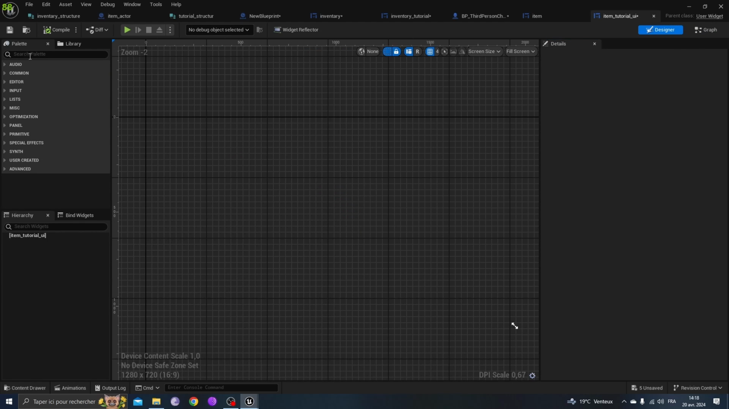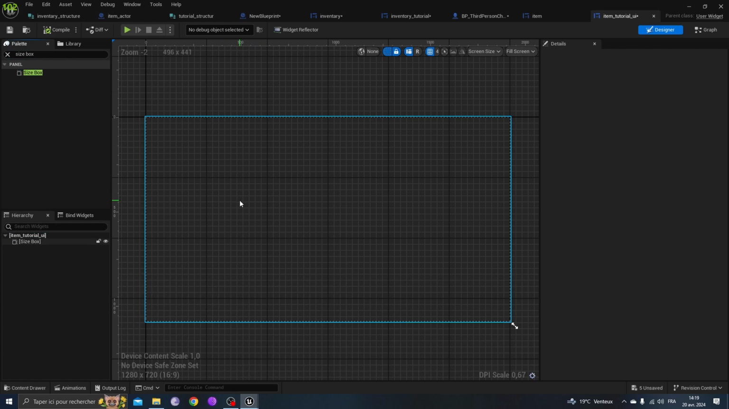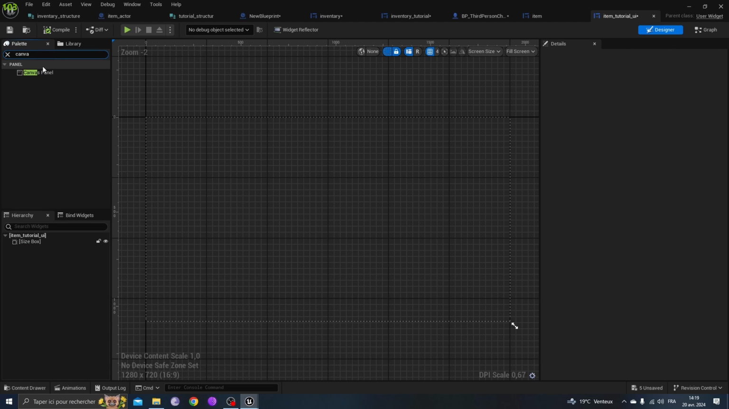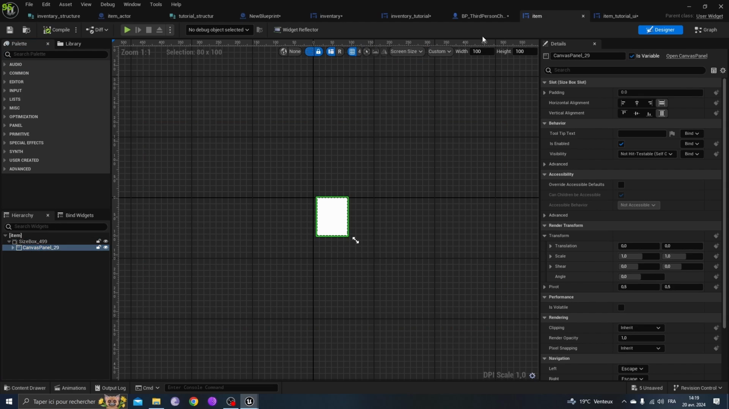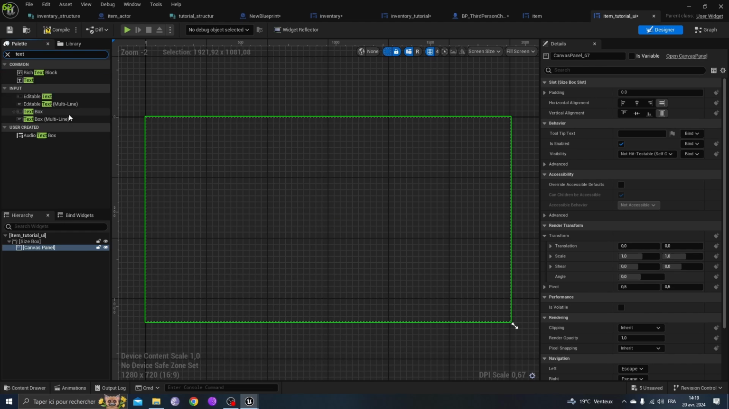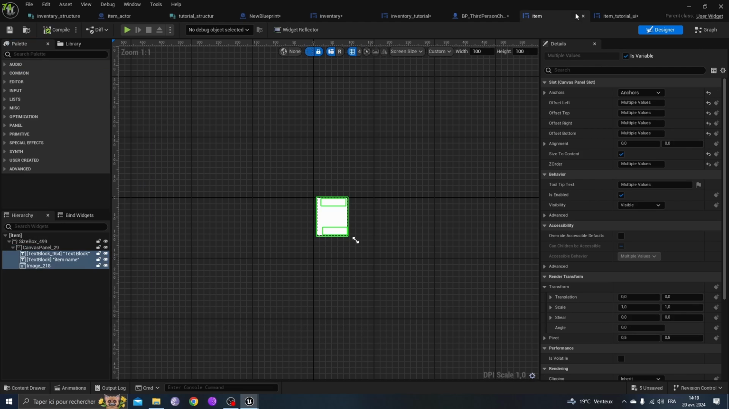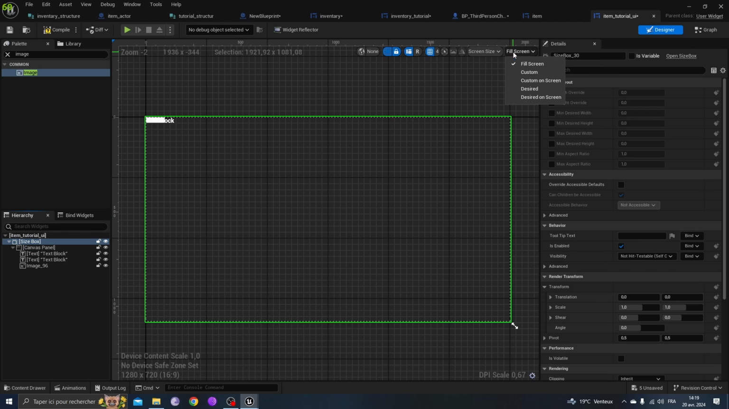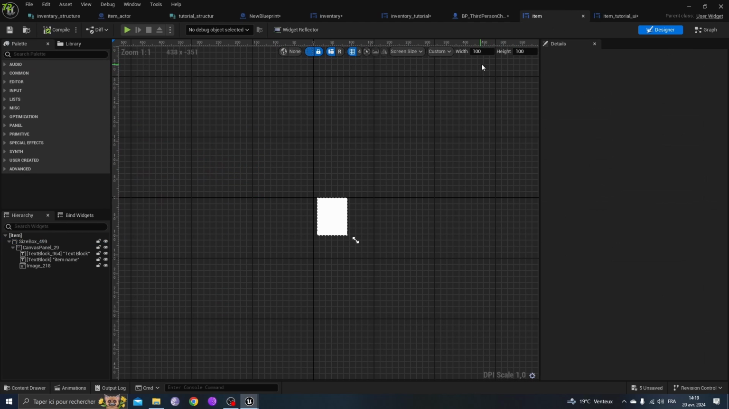So add a size box here. You have your size box. After that, on the size box, you need to add a canvas panel like this. Under the canvas panel, you need to add two text boxes and one image. So text, text, and an image. Of course, now we need to set the dimensions. Here, for the size box, you can see that I am selecting custom size. So you will do the same thing, custom, and the dimensions are 100, 100.